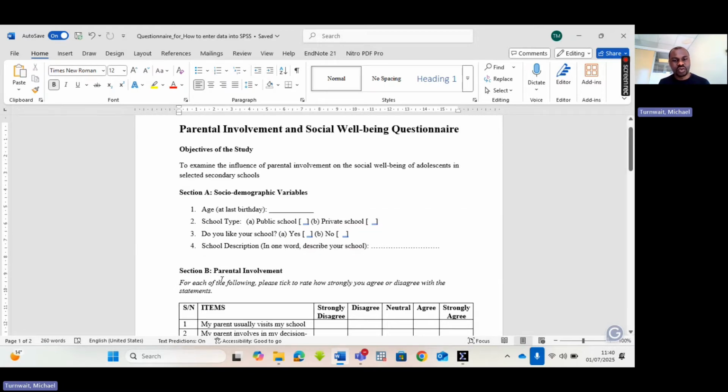Then in section B of the questionnaire, parental involvement. Here, for each of the following, please tick to rate how strongly you agree or disagree with the statements. One of the statements here is item question 1: my parents usually visit my school. Strongly disagree, disagree, neutral, agree, and strongly agree. This questionnaire was lengthier than this, but we are selecting a few questions for the purpose of demonstration.